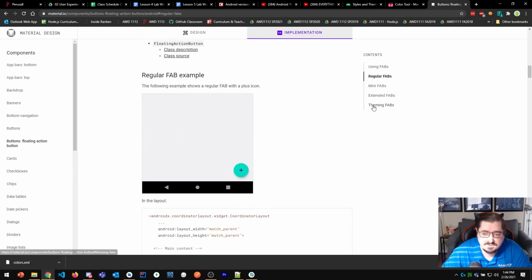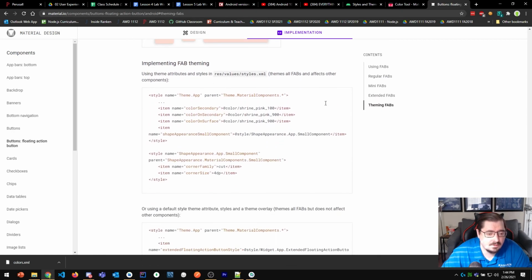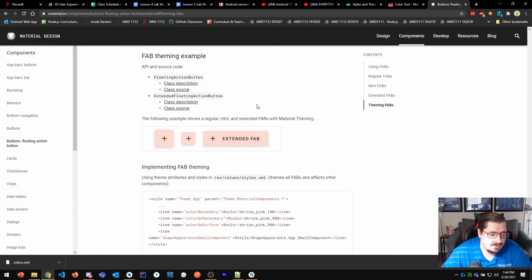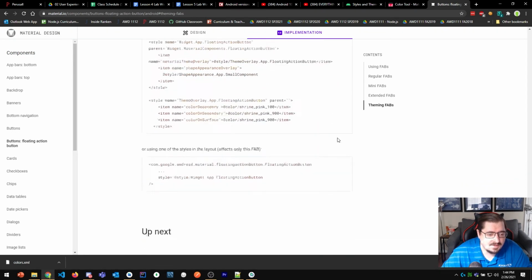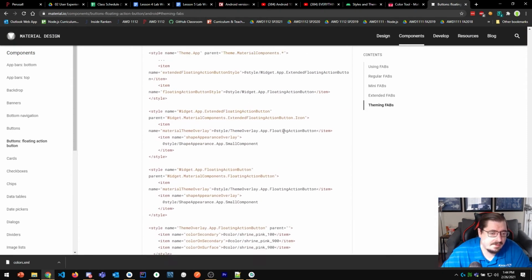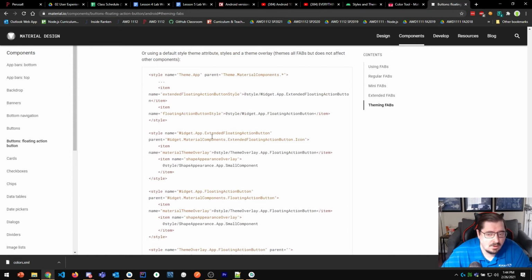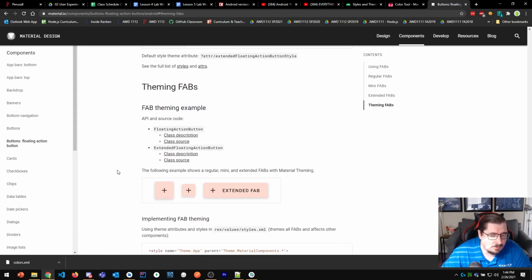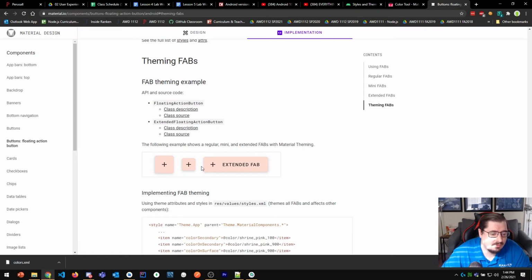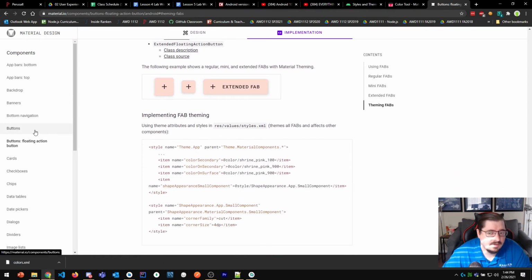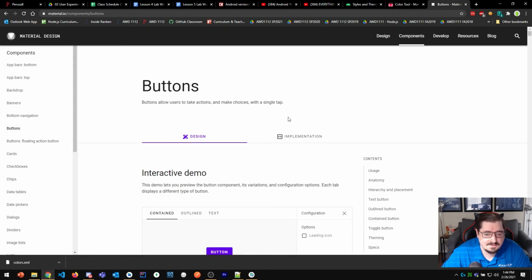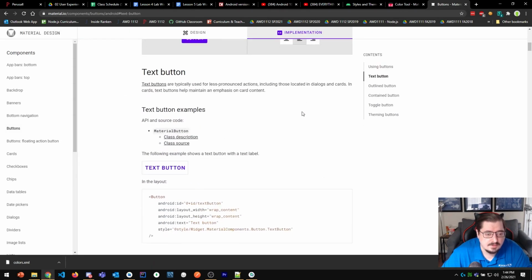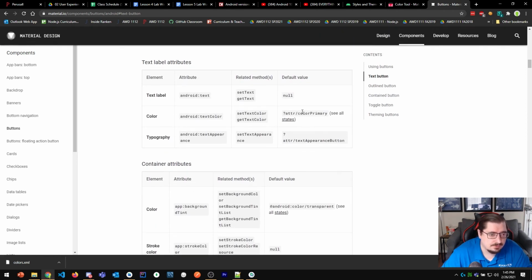So for instance, if I go to theming FABs, which is down here, it will give you a bunch of code examples of how to make it look different, right? So they've got a larger one, a smaller one, one that's got text, etc. And so it'll give you the different styling that you need. Now, I will say that on the FAB, there's not actually a lot of description, but FABs share a lot of code with buttons. So I'm going to jump over to buttons and again look at the implementation tab, because they've got a much better readout of that here.